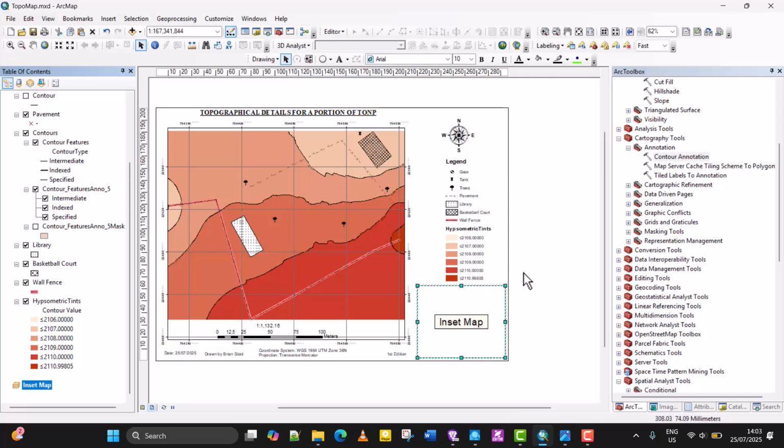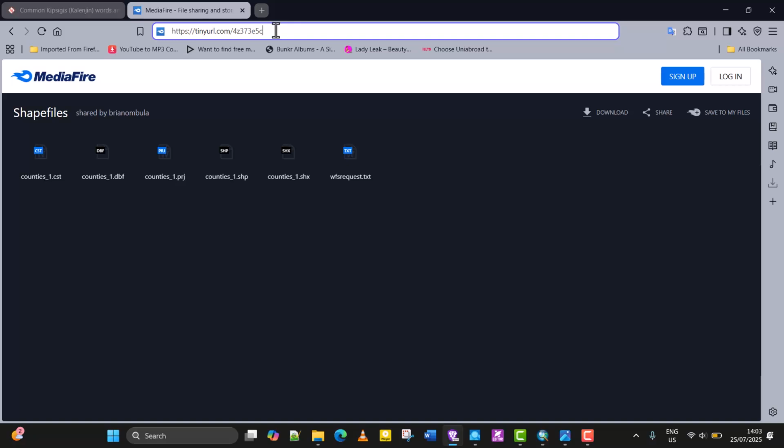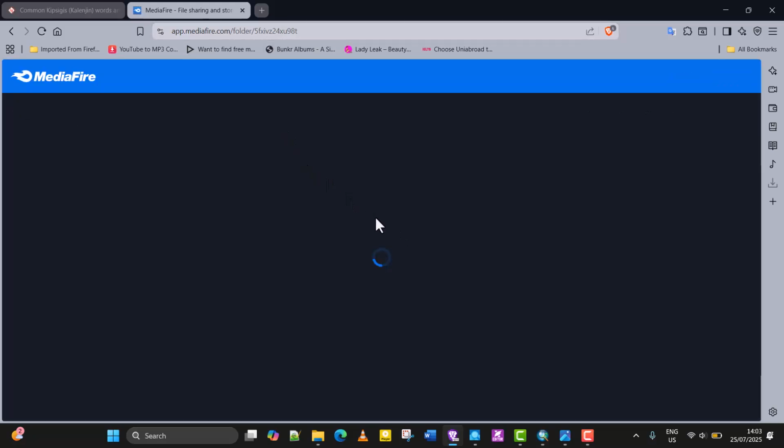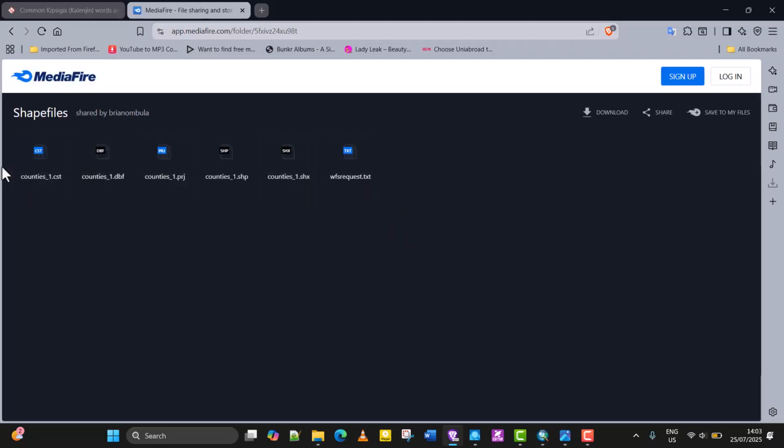If you don't have that kind of data, you can open your browser and then use the link. So navigate to this link. Once that link opens, you're going to download all of the data that you see inside that folder. There is a counties_1.shp, which is our main shapefile.